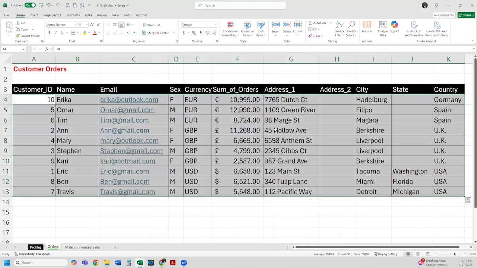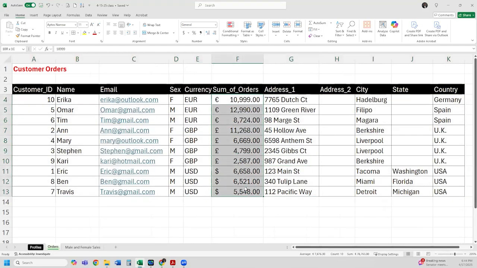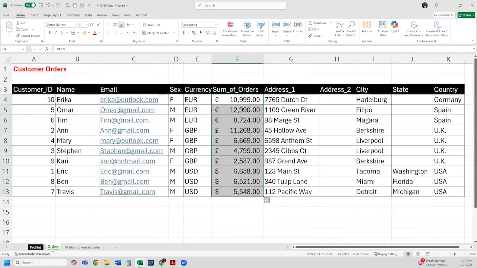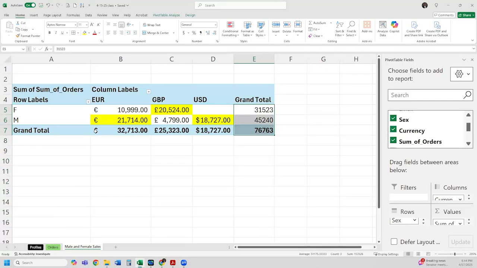Because if we come back over here, if we select all of this, we can see down here that the total is 76,763. So if we go back to our pivot table, we should see the same number. Yep, 76,763. And again, these numbers are just raw. They don't have currency or anything here. But I just wanted to demonstrate that that does add up. So it's just taking these numbers and aggregating it by female and male for you.